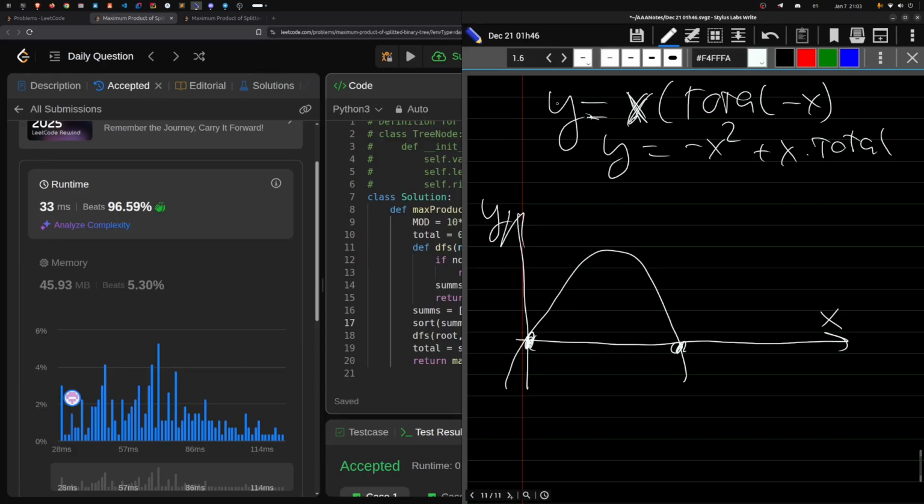The first one, when y equals 0, is going to be x equals 0, and the second intersection is going to be when x equals total. So this part is going to be 0, and the entire function is going to be 0. Because there is a negative sign before x squared, this parabola is gonna look like this, and if it was positive, it would be like this. So what's the coordinate of the maximum? The coordinate of the maximum is gonna be total divided by 2.